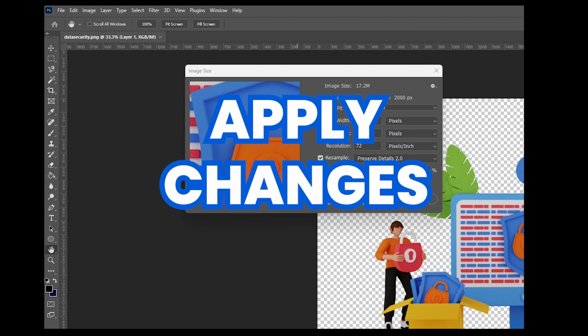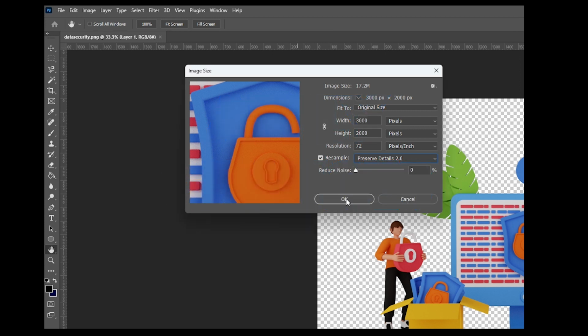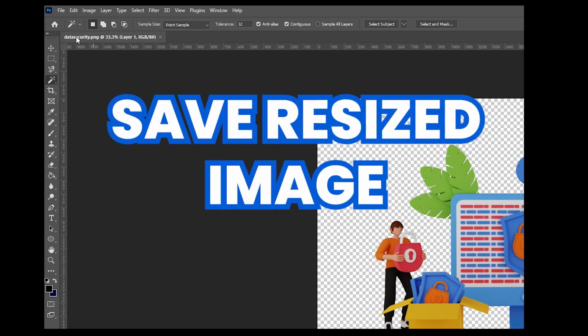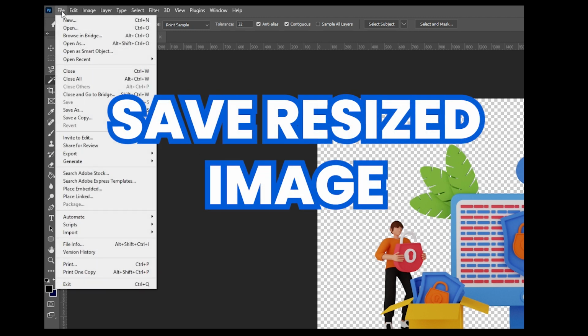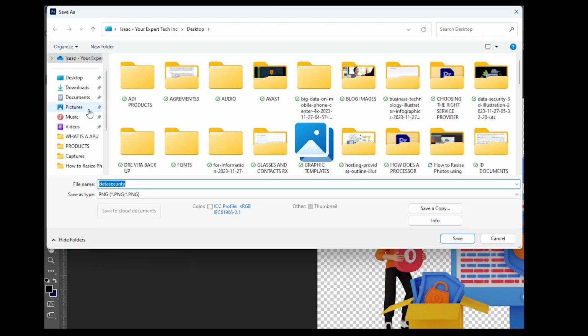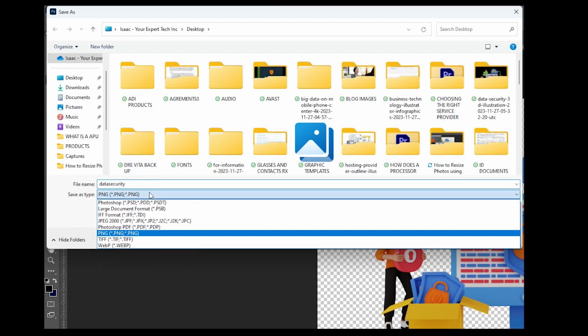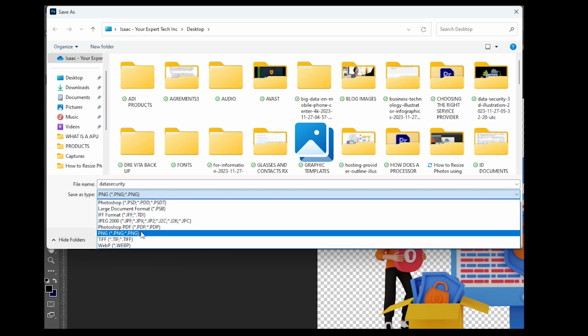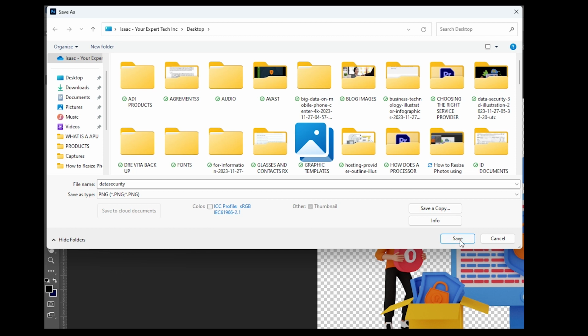Apply the changes. After setting your dimensions and other options, click OK to resize the image. Save your resized image. To save the resized image, go to File in the menu bar. Click Save As to save your image as a new file, or Save to overwrite the original file. Choose the format you wish to save your image in, such as JPEG or PNG. Choose a location to save, name your file, and click Save.